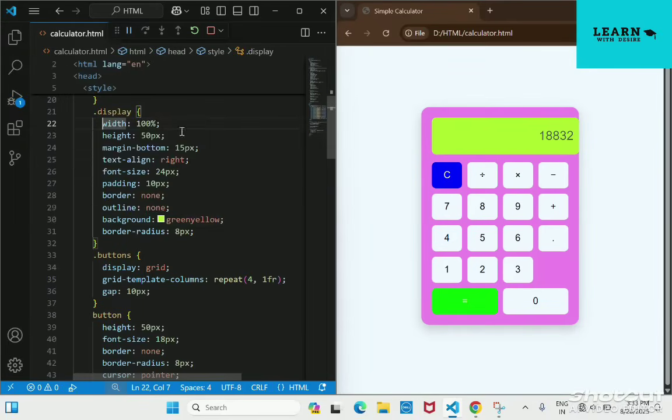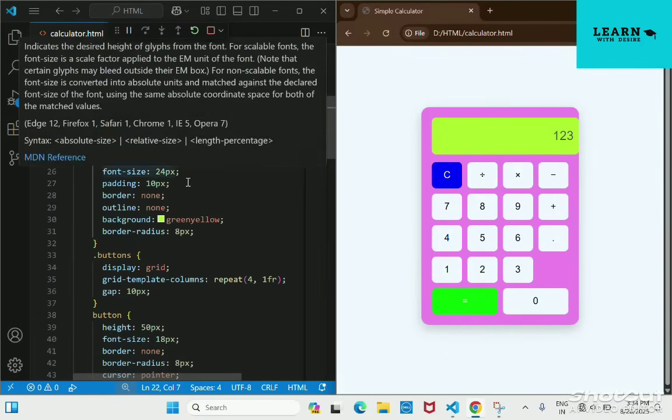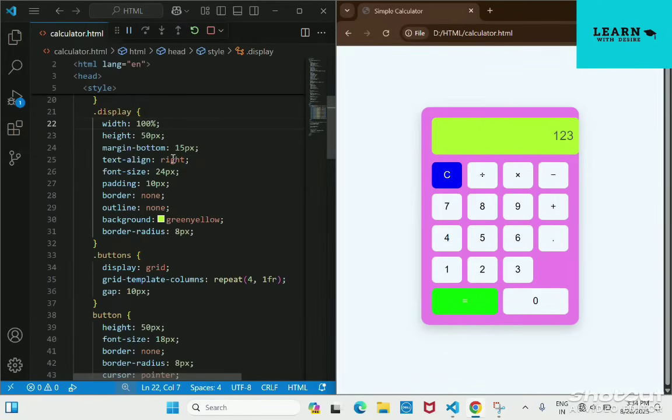Here you can see height I took 50 pixels. After that I take text-align: right. Here what happens when we take text-align right is that it starts writing the text from the right side. Here you can see I take 1, 2, 3. All the elements start from the right side. This is the use of the text-align property. Here margin-bottom means a 15 pixels gap comes between the buttons and the display.